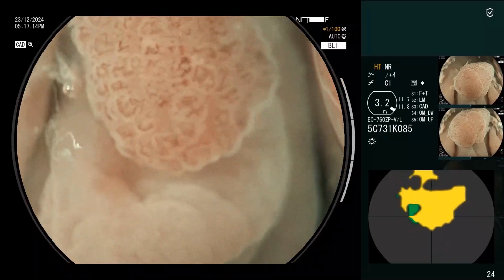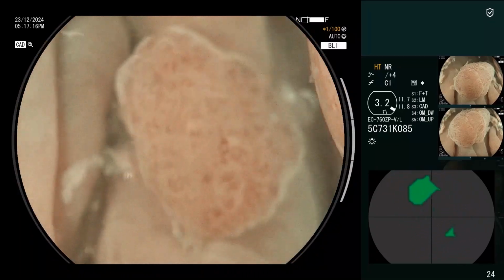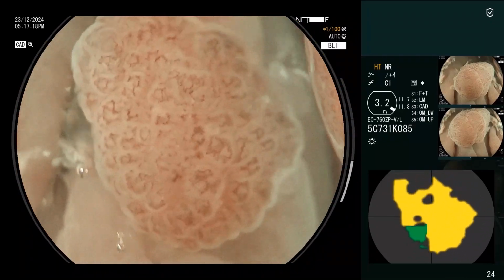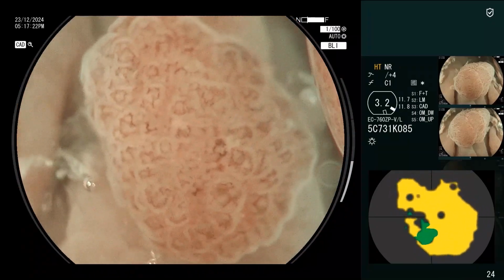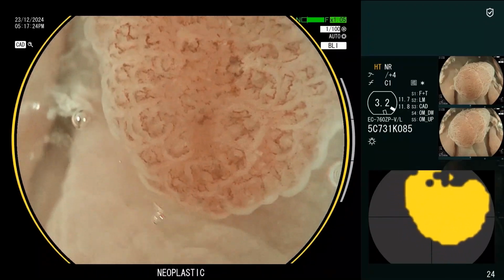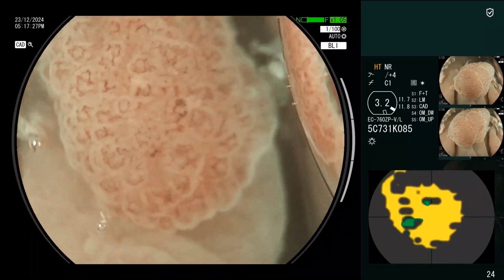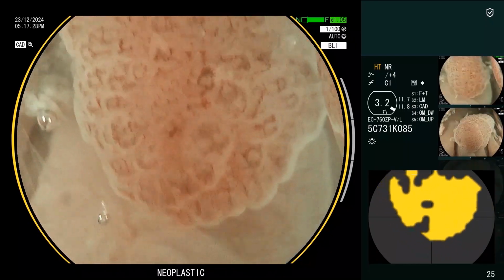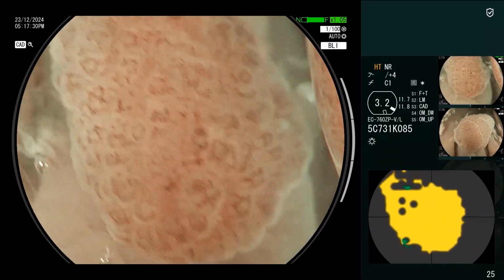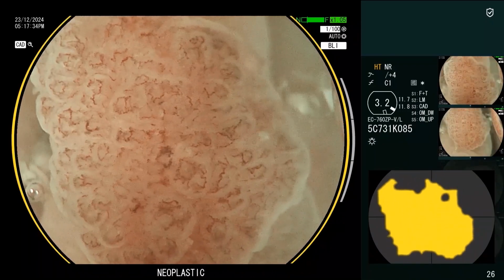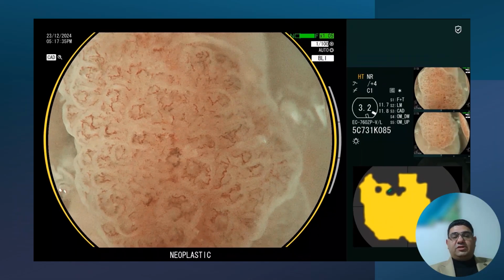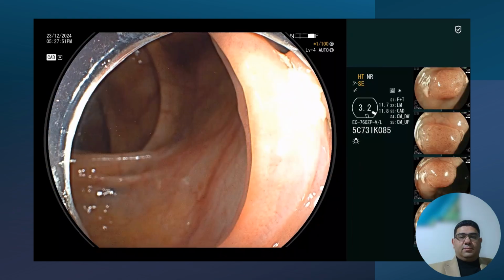After zooming, trying to centralize the region and adjust the focus and zooming function, in the last he tells us it is a neoplastic polyp. So yes, it is an adenomatous polyp, and we remove it by cold snare as it is a small polyp. Underwater makes better visualization of that lesion.